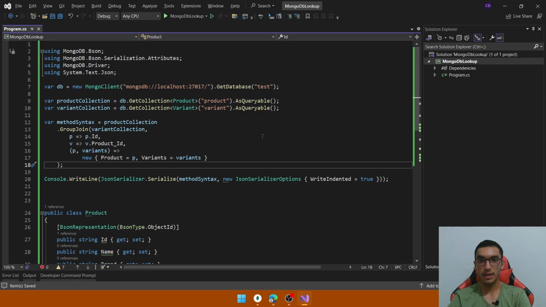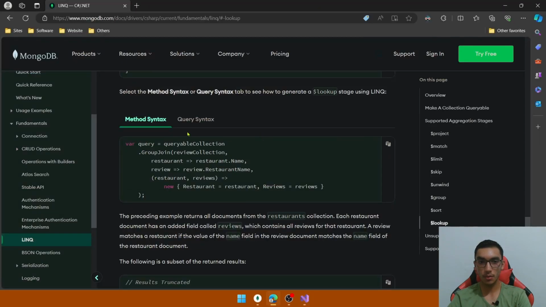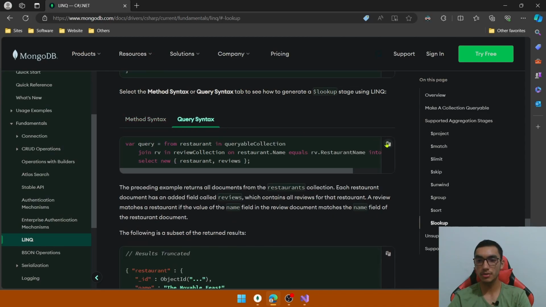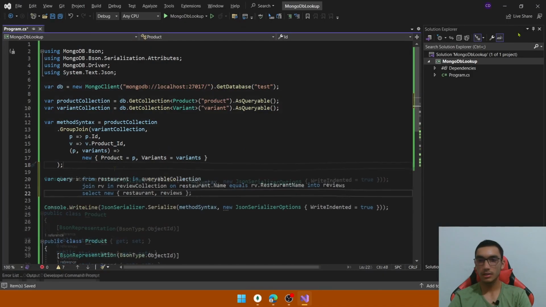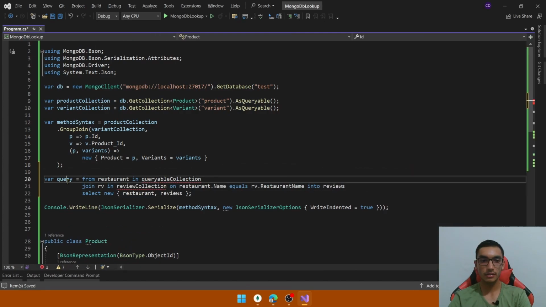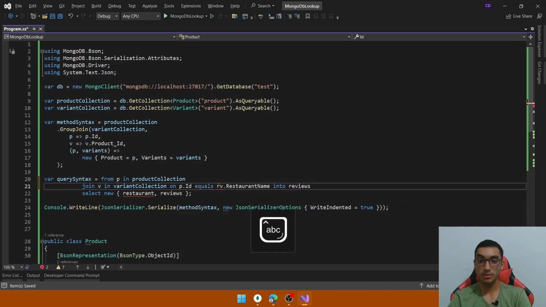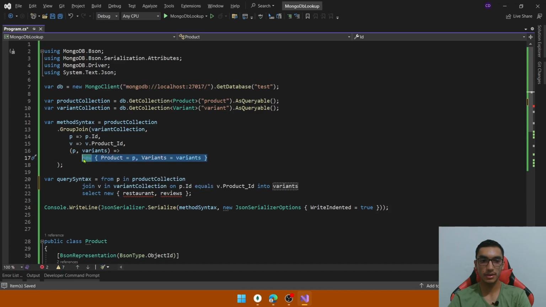The second approach using LINQ is the query syntax. We will use both to compare the results. Let me copy the sample code. Let's close this part and rename it as query syntax. This is from P, which is from the product collection, and B from the variant collection, on P.Id equals B.ProductId into a new variable called variants, and return the same object as the method syntax.